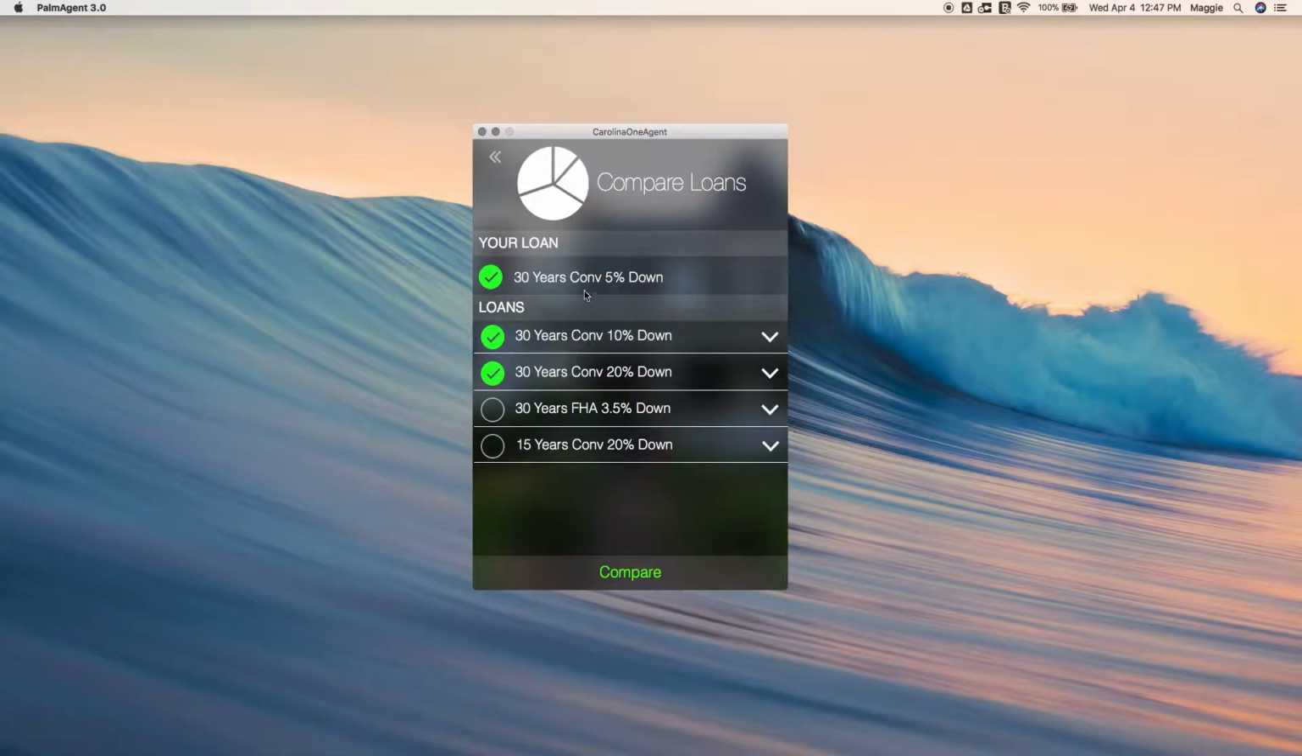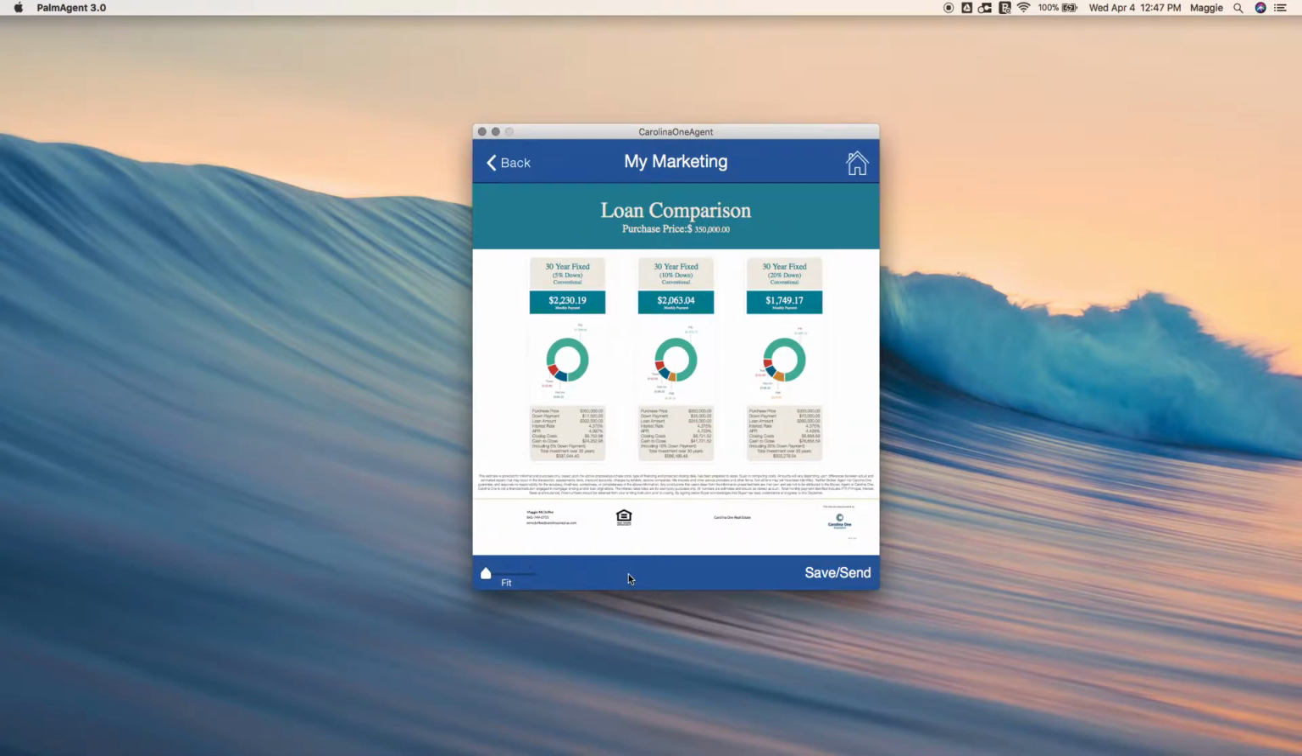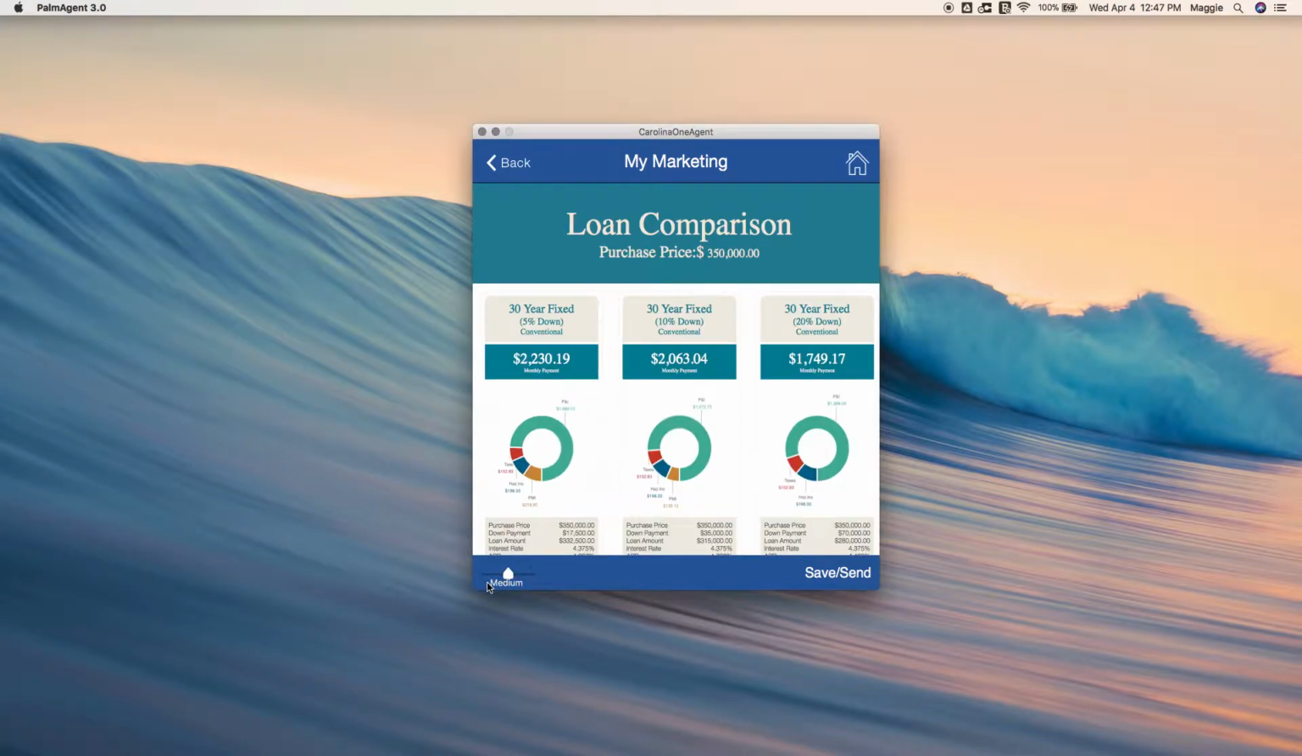So now I've got my loan type that we started with, 5% down, comparing it also to a 30-year conventional with 10% down and a 30-year conventional with 20% down. Then you hit compare, and it literally makes you a nice visual right in front of them that you could share that is much easier to understand than a loan estimate, especially when all different banks' loan estimates look completely different. So you can see with 5% down, their monthly payment is $22.30 a month. With 20% down, their monthly payment is $17.50 a month. And that's principal and interest, mortgage insurance that they don't have to pay because they're putting 20% down.